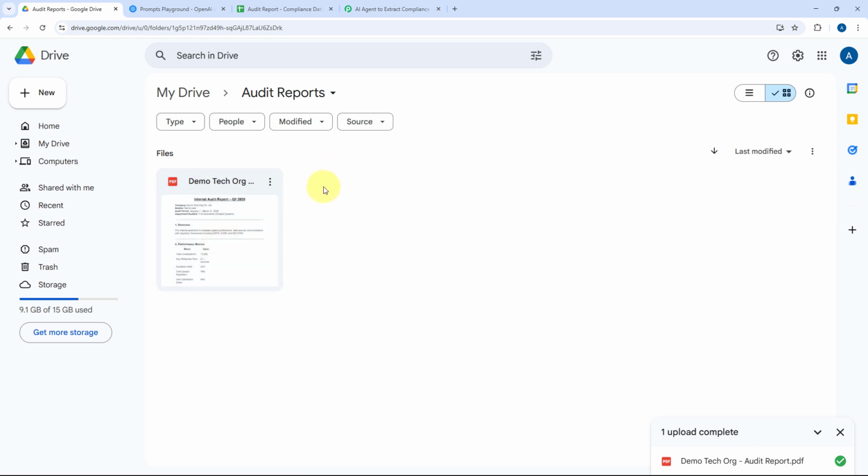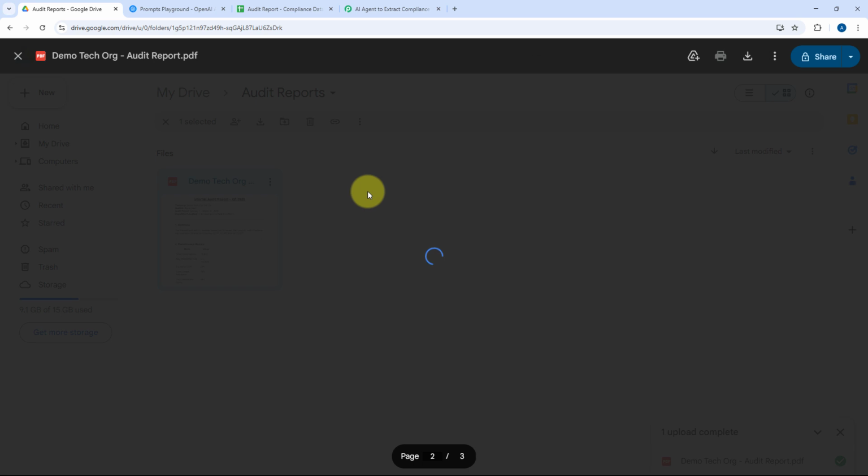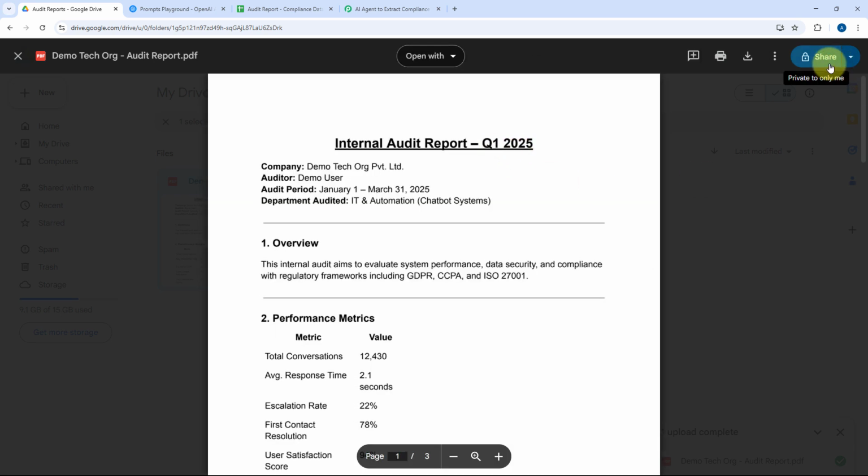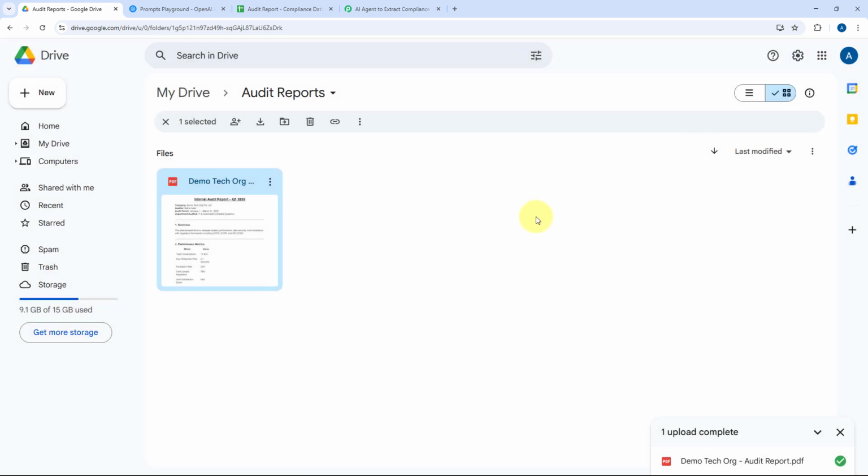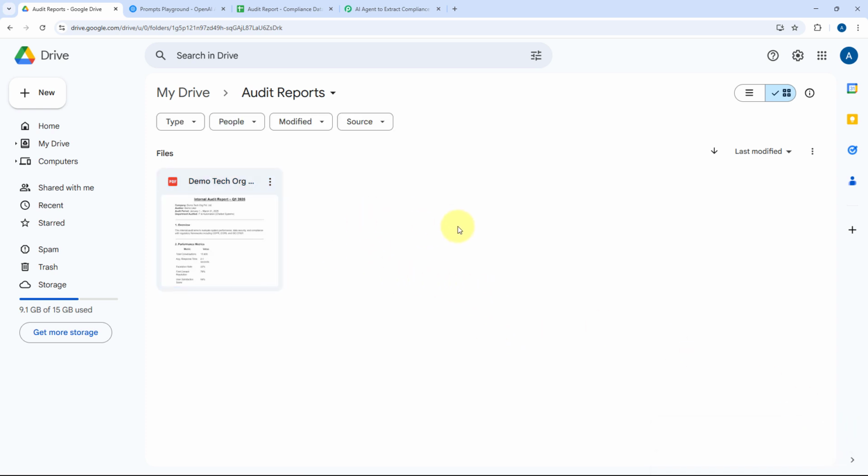Now there is one more thing that you can see. If I open this audit report over here, you can see the share permission of this audit report is private to only me. But to send this data to OpenAI to extract the details, we have to change the share permission of the audit reports which we are uploading on this Google Drive folder. And manually changing the share permission of each and every file is a tedious task.